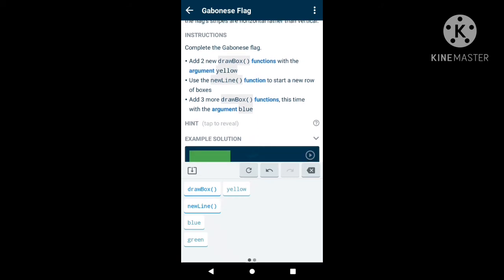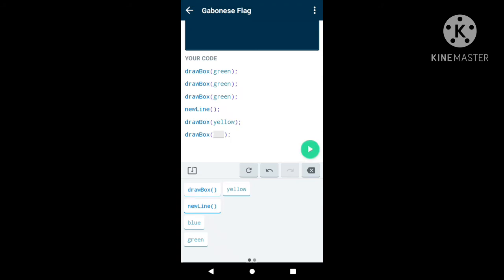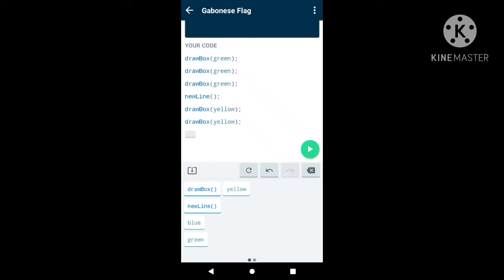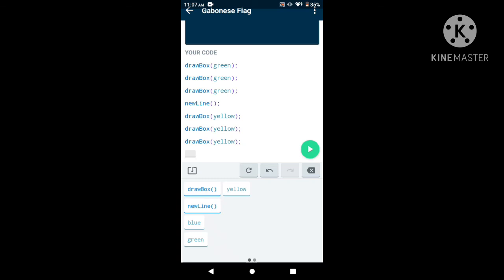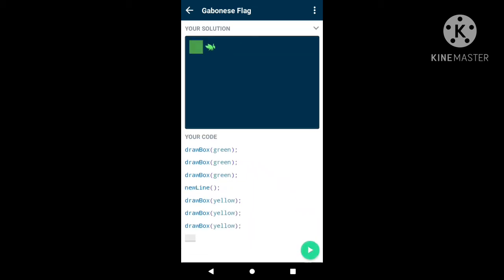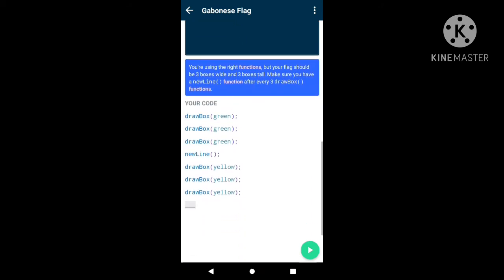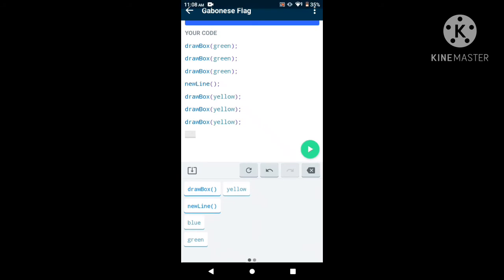Complete the Gabonese flag. Add 2 new drawbox functions with the argument yellow. What they're saying in simple terms is add another drawbox below with yellow and a drawbox again with yellow. So you see the green one, there are 3, and this drawbox is for yellow, they're also 3. So let's run the code. After every new drawbox, you must add a new line in order to create like a new paragraph.